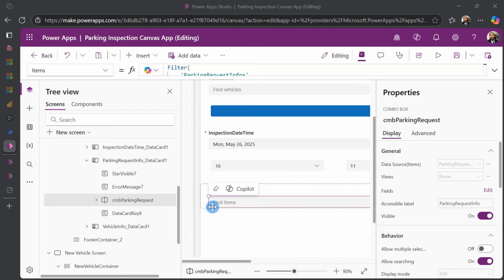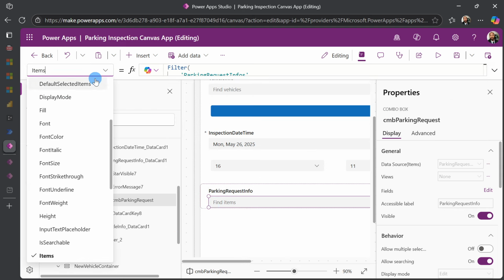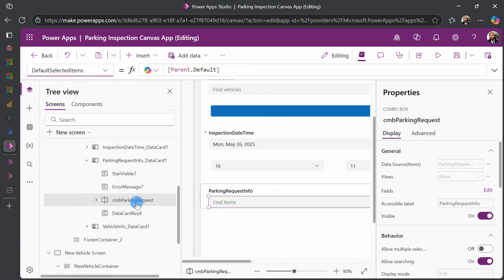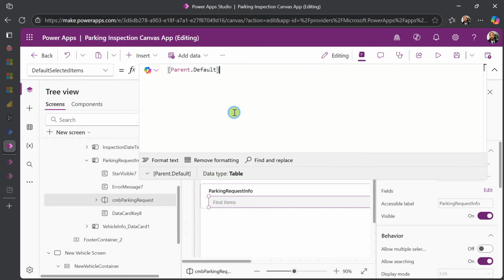Once you're done with that, let's go ahead and modify. So go ahead and pick the default selected items for our combo box, the combo parking request. And we're going to change that parent.default. So put in this new code.